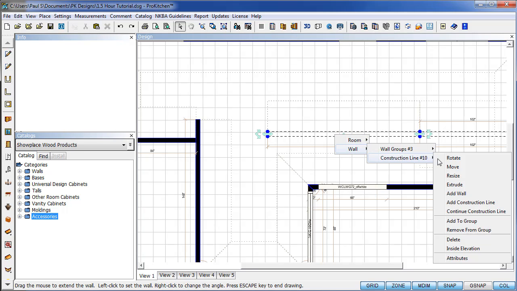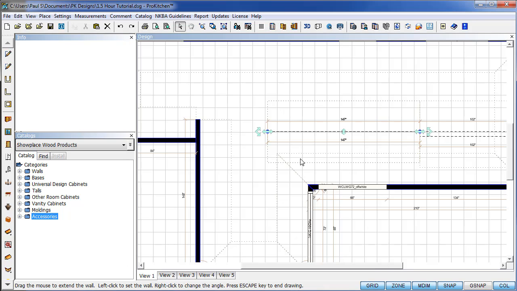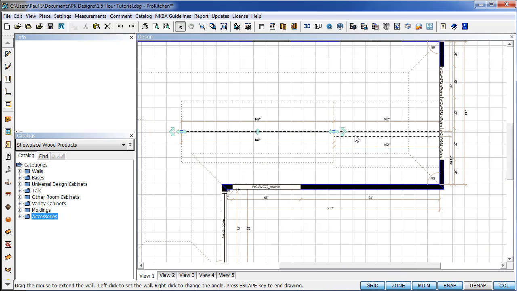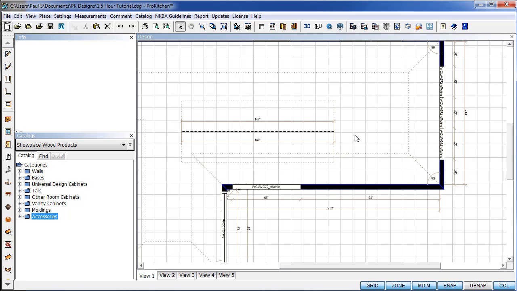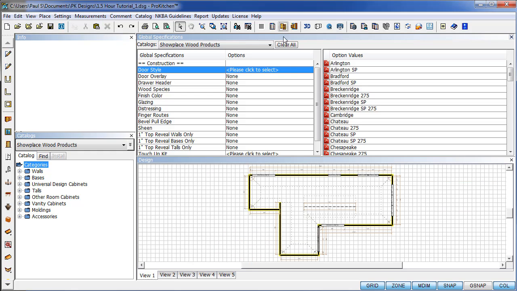I want to right click on this guy and go to construction line 10 and attributes. I want an inside and an outside zone. And I want my wall thickness to be 0 inches. And remember, when you click on and you change a dimension here, you have to either hit tab or click into another field for it to set. If it's grayed out, it's not set. And when you hit OK, it's going to revert back to its previous quality. So I'm going to hit OK, and there is my line with no thickness. Here's my other wall, and I can click on it and delete because I do not need it in there anymore. Now I have all of my walls. Now I can zoom to fit. Now we've got our walls created, we've got our doors and windows placed, and we're ready to start placing cabinets. Almost. First, before we start placing cabinets, we really need to go set our global specifications.